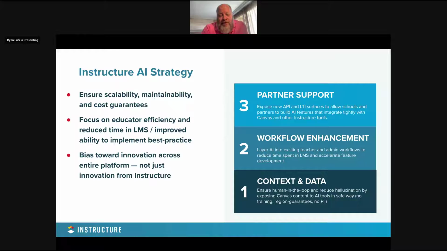So what's interesting, like I said, there's kind of 3 levels. There's partner support. We've got a lot of LTI partners and API partners that are developing AI tools, so making sure we support them deeply. Workflow enhancements within the product itself, and then context and data, the deep down within the product. How are we supporting these at a base level?